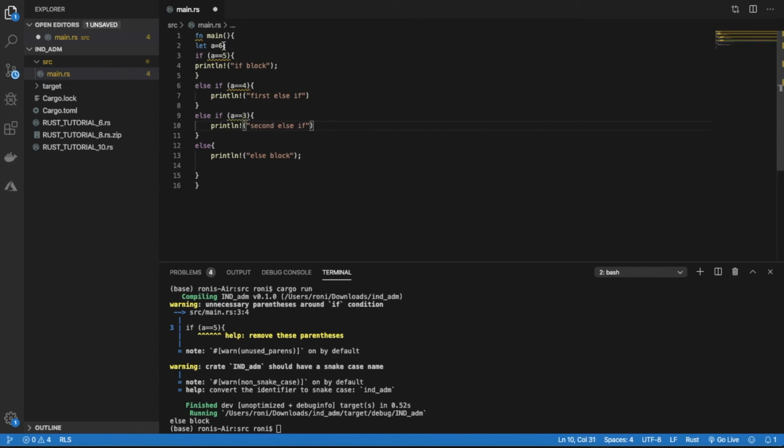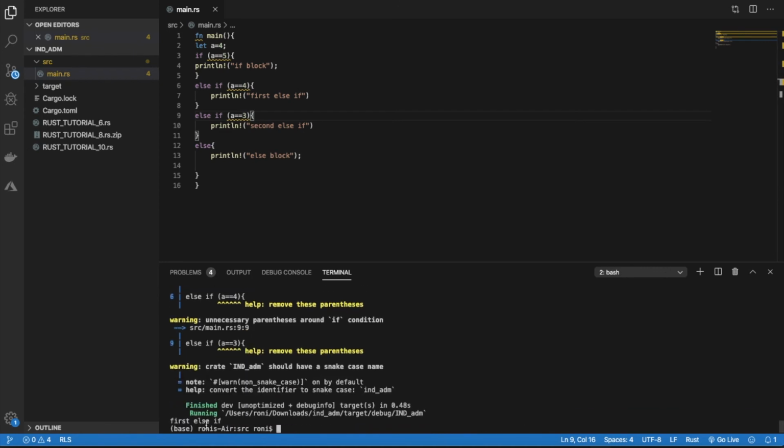So I have set it to 6, then it is getting compared with 5, then 4, then 3. So what I'll do, I will just make it 4 and we'll see what is going to happen. Ideally it should return first else if. Okay, so let's run this thing. Say first else if. So if I make it 3 and run this thing again, then it will come here, so it should print second else if.